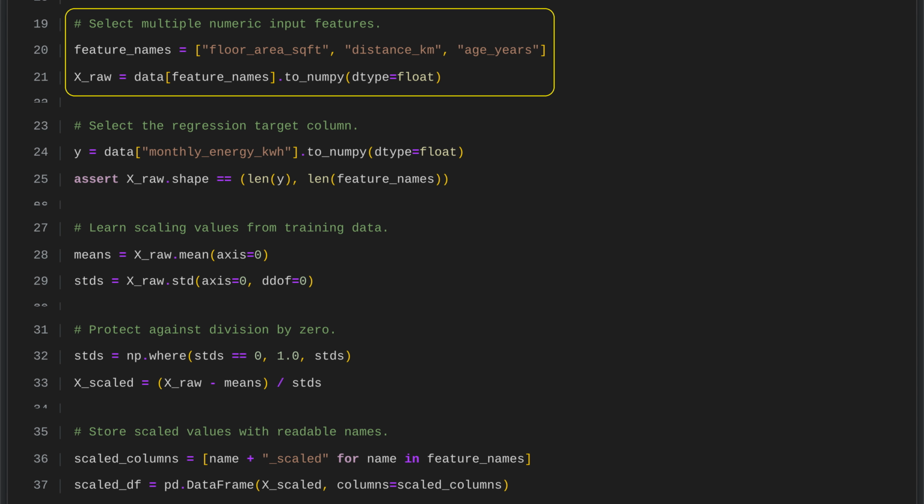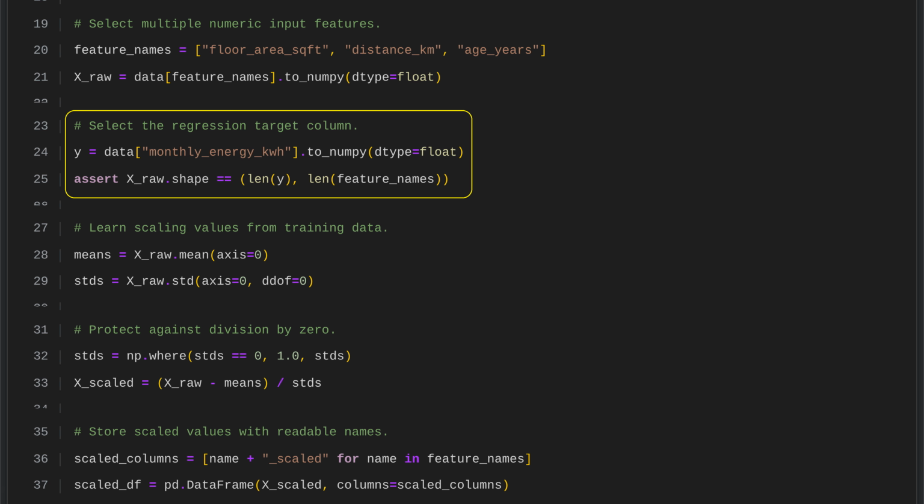We select the key numeric features for the analysis: floor area, distance, and age. These columns are then converted into a floating point NumPy array so they can be used efficiently in later numerical and matrix operations. We choose monthly energy consumption measured in kilowatt hours as the regression target and convert it into a numeric array. We then check that the feature data has the correct shape, so each feature row matches one target value and the inputs and outputs stay aligned.